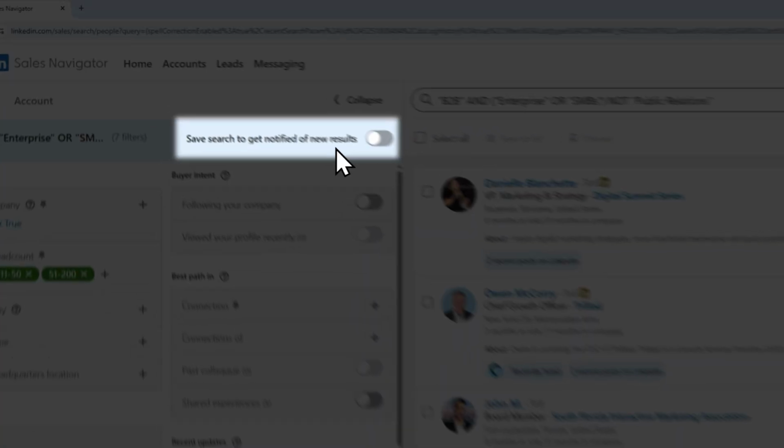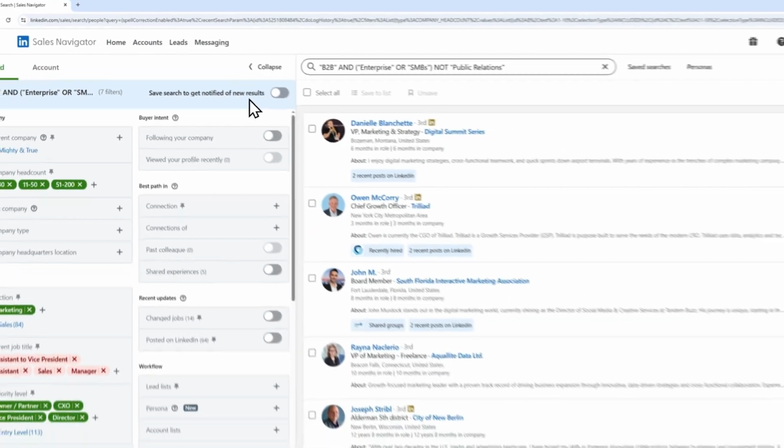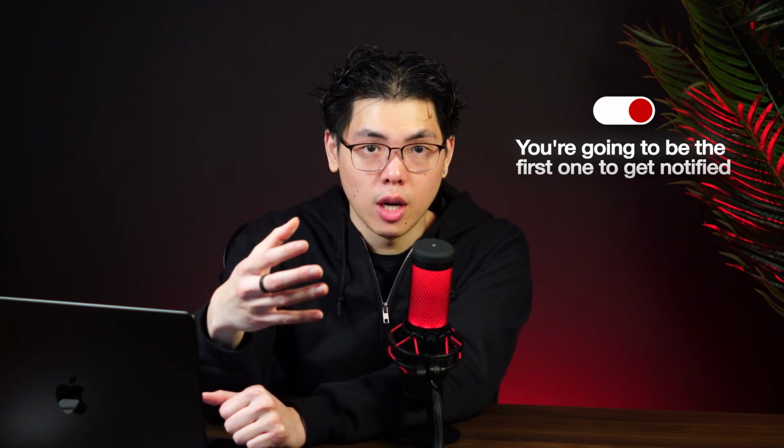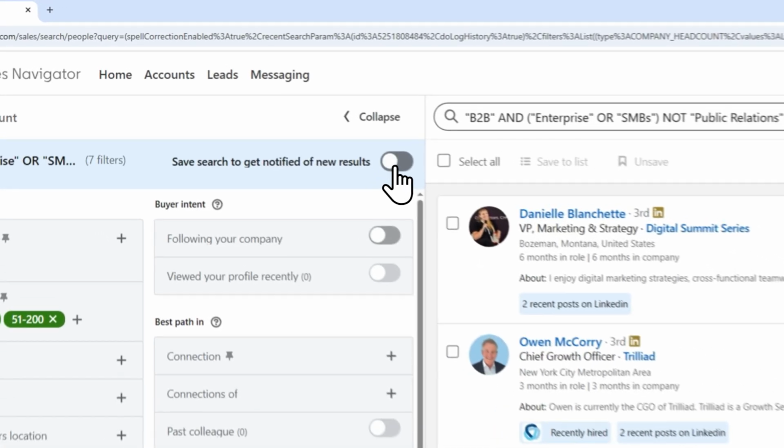Now, there's one last important step before you start your outreach. There's an option at the top of your page called Save Search to get notified of new results. So anytime a new lead with this exact filter matches your criteria, you're going to be the first one to get notified so that you can reach out to them before your competitors even know about them. So make sure that this setting is always on.